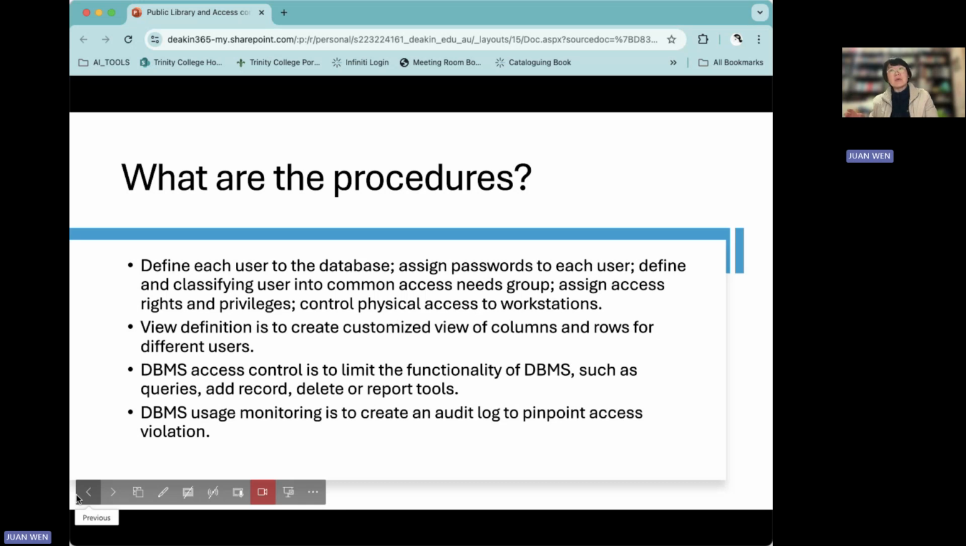And database management system access control means that on the database side, we limit the functionality. So we can limit who uses this model, or you limit the database. So it's kind of for everyone. If this database function is limited, no one can use it. And database usage monitoring is to create an audit log to pinpoint access violations. So it records who accessed, or the statistics of how many people accessed.